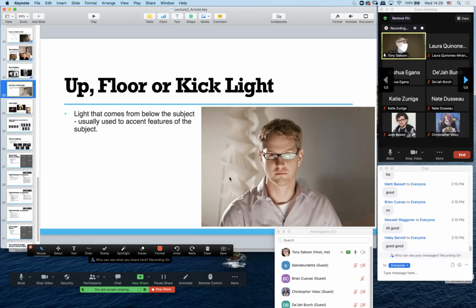A kick light, though, would be to accent a specific area of your subject that the key light, the fill light, any other light doesn't necessarily illuminate. And it's just there for visual interest or as a way to guide the audience on what is or might be important in a coming shot. So usually accent, like I have up there, accent features that you want the audience to make sure they don't miss.